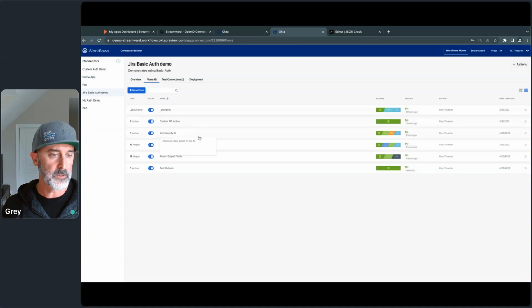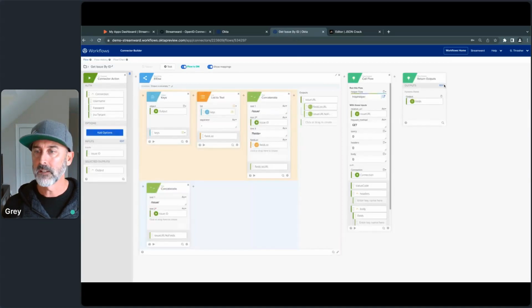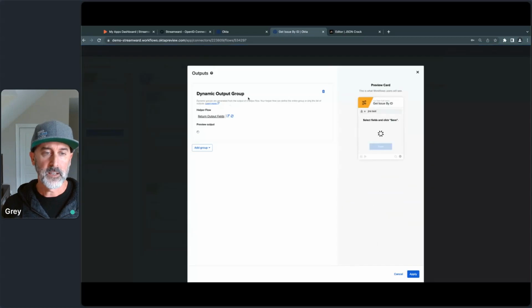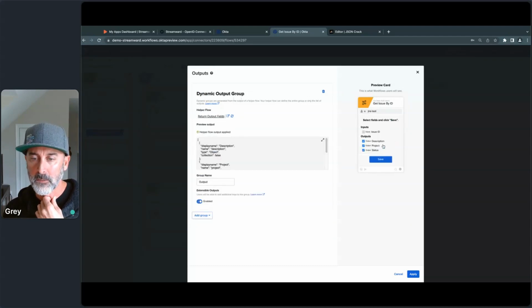And if I go to this flow here, get issue by ID, and look at the outputs, I'm using a dynamic output group here. I'm calling this return outputs fields flow, and it's taking a little while to come up, but you can see this is what's displayed here. So I can select, okay, I want description, project, status. Obviously you could build that out further.